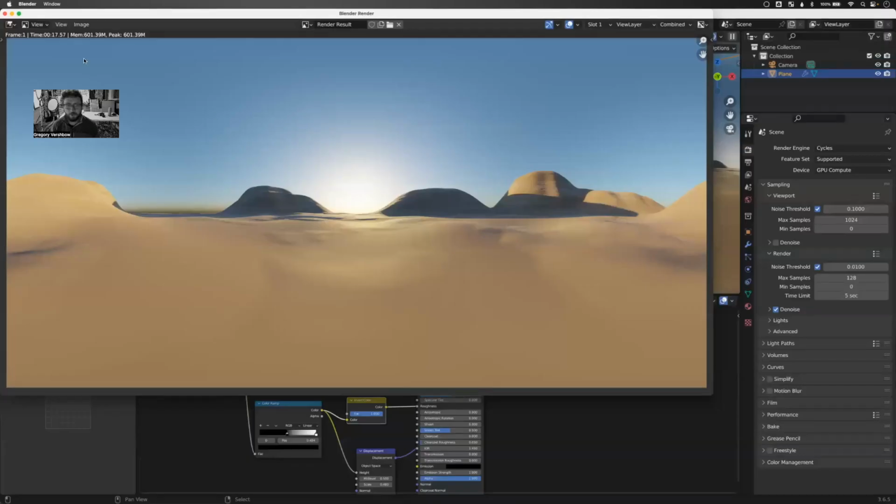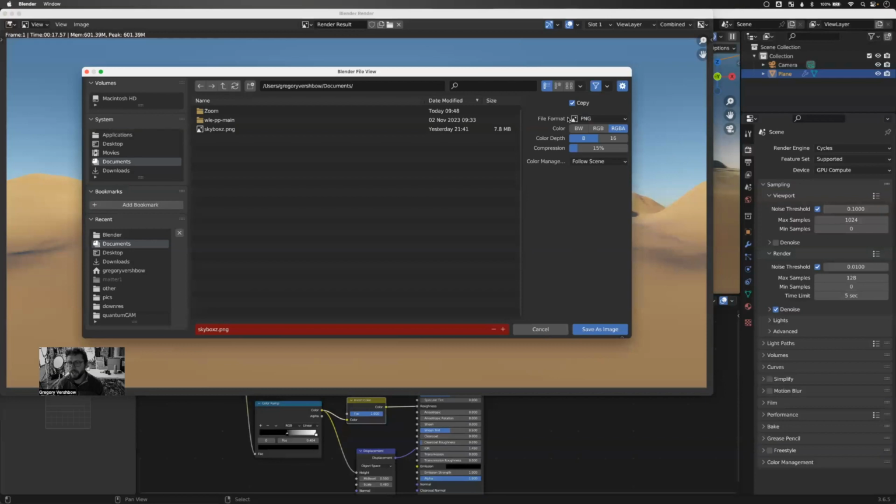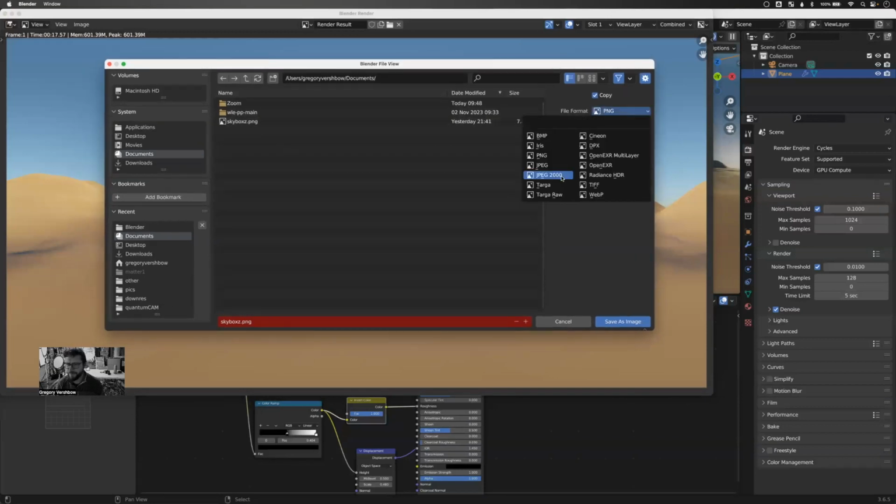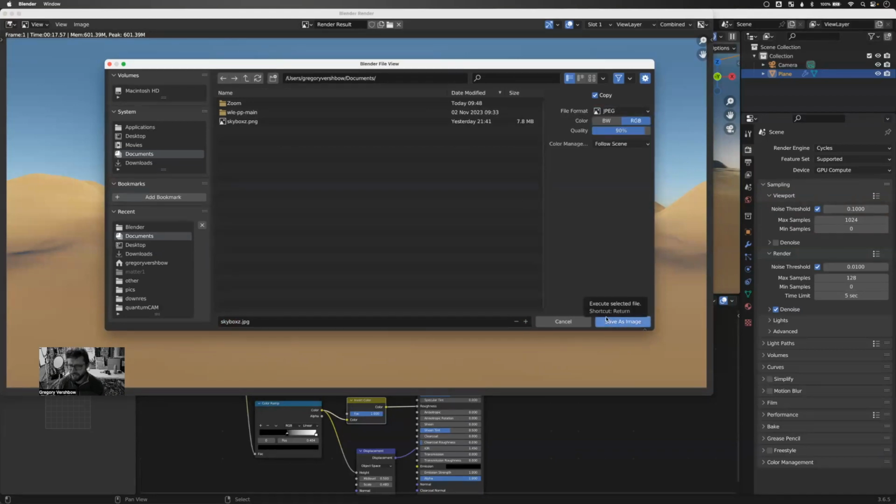I'm going to save this equirectangular image as a JPEG for the small file size, but a PNG may actually be preferable so there are fewer compression artifacts.